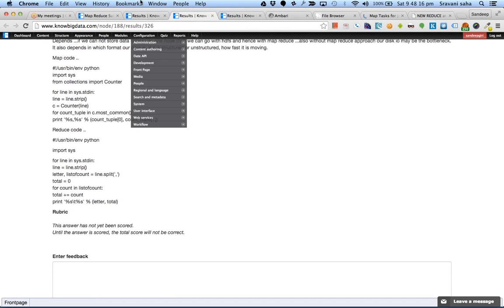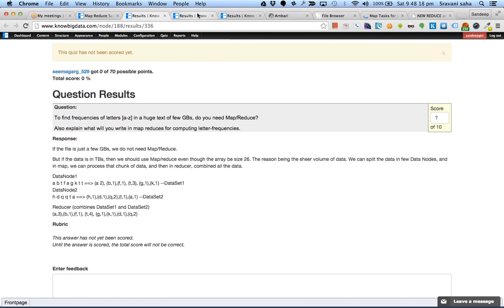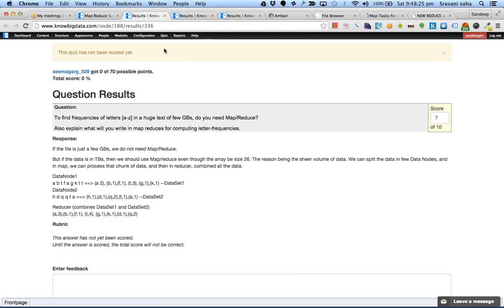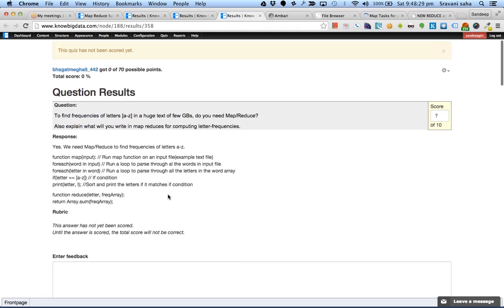All right. So basically, this is what Abhinav has written in the code, what Seema is telling here. And let me also have a look at this.